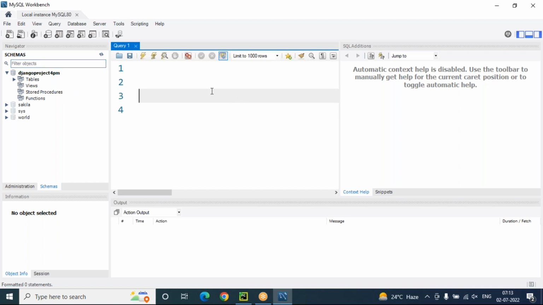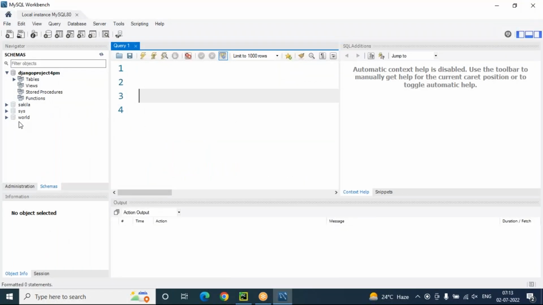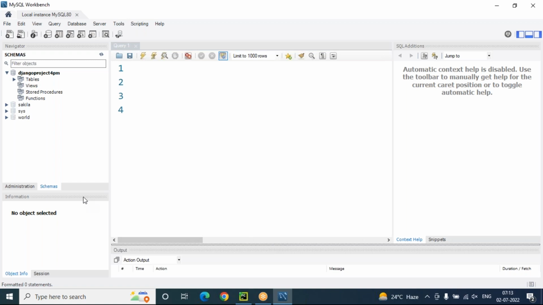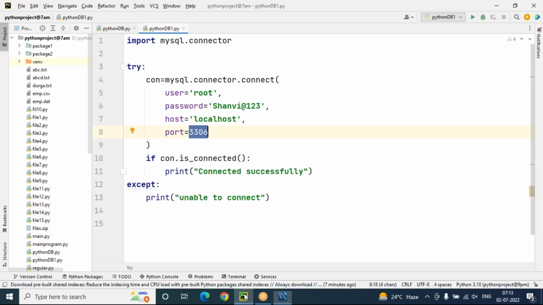Now look here at the left-hand side panel in the MySQL database. There are no databases available right now. Okay, let's create a database here. How to create a database through command? I want to create a database through a command. So what is a database? How to create a database? We'll see now.